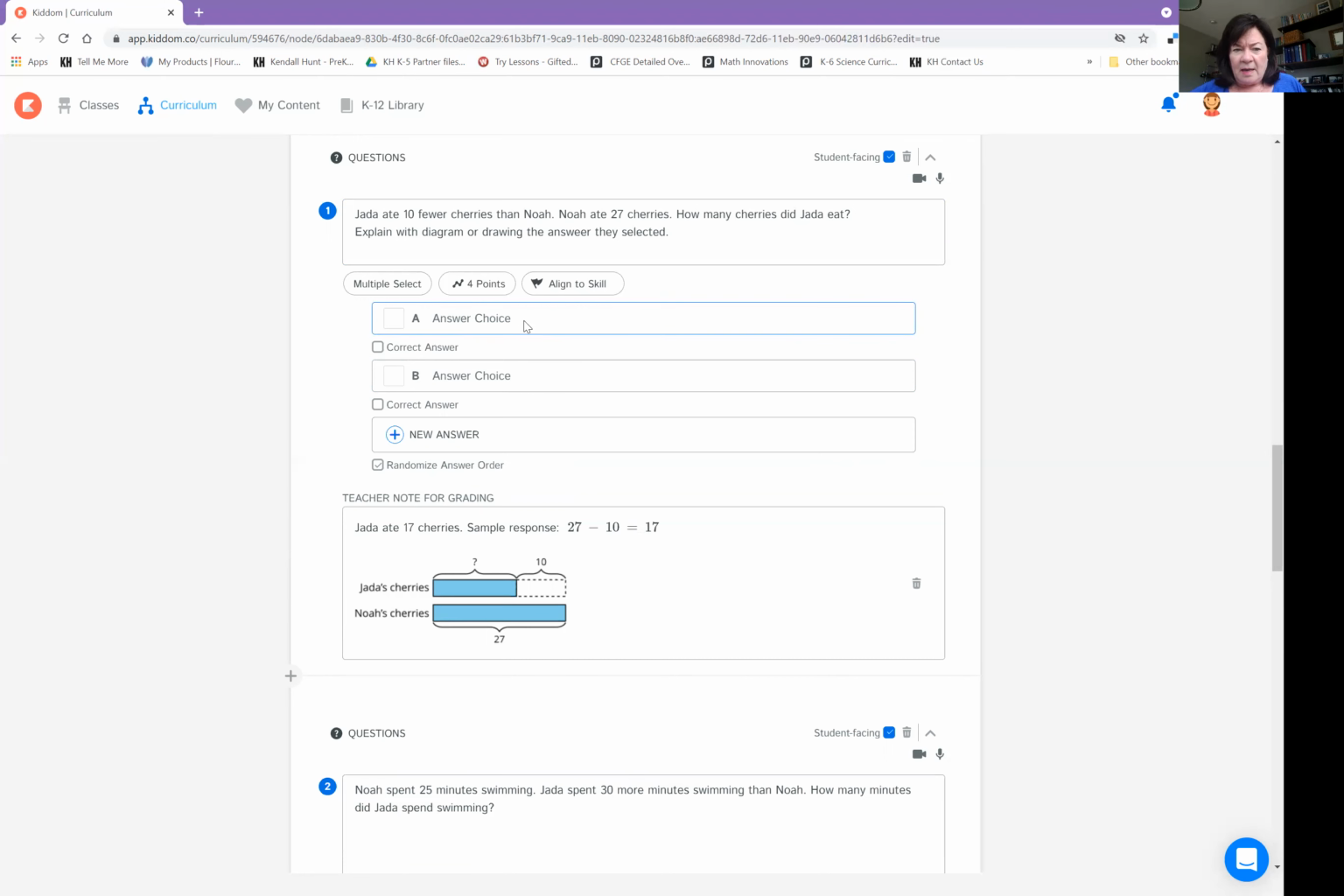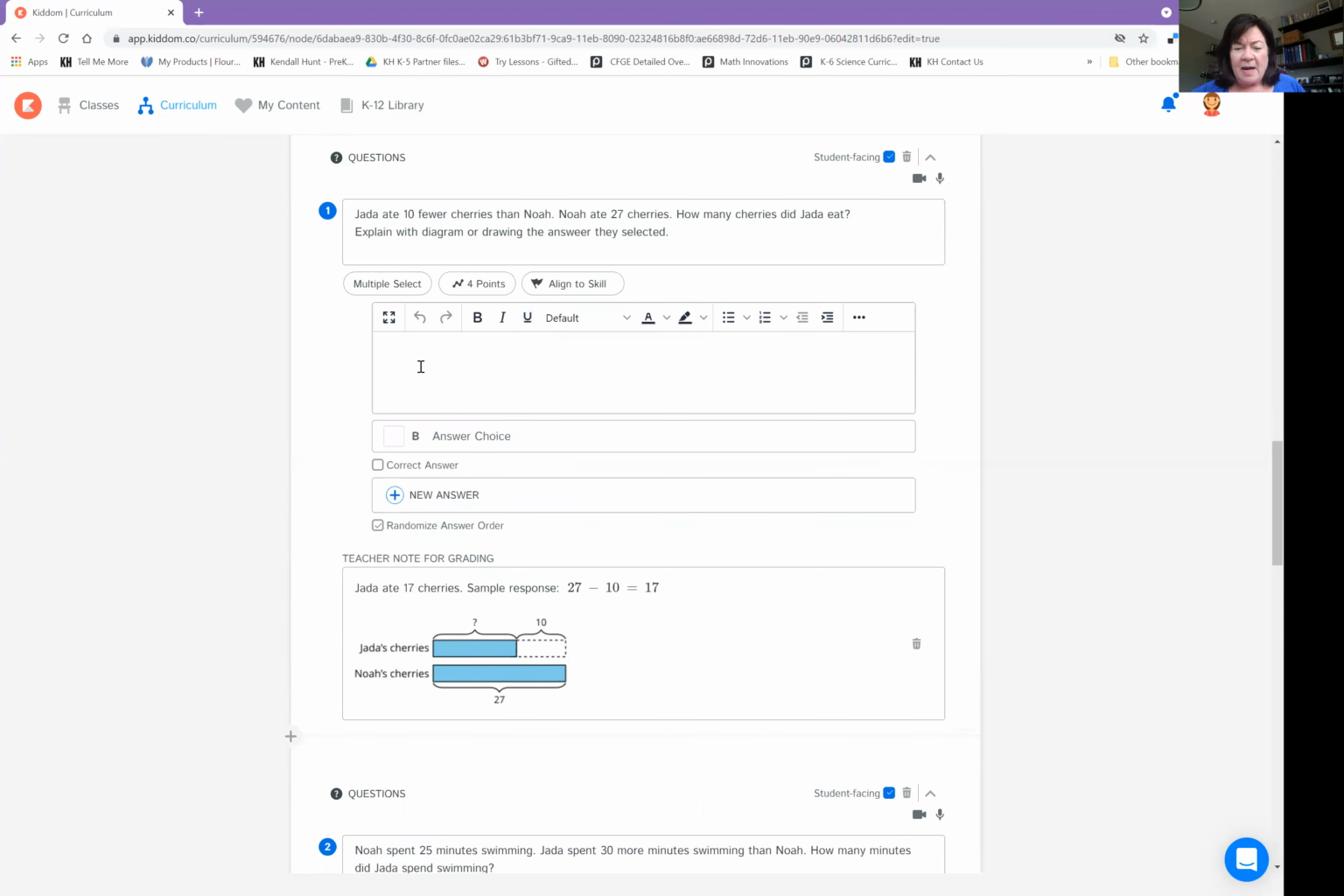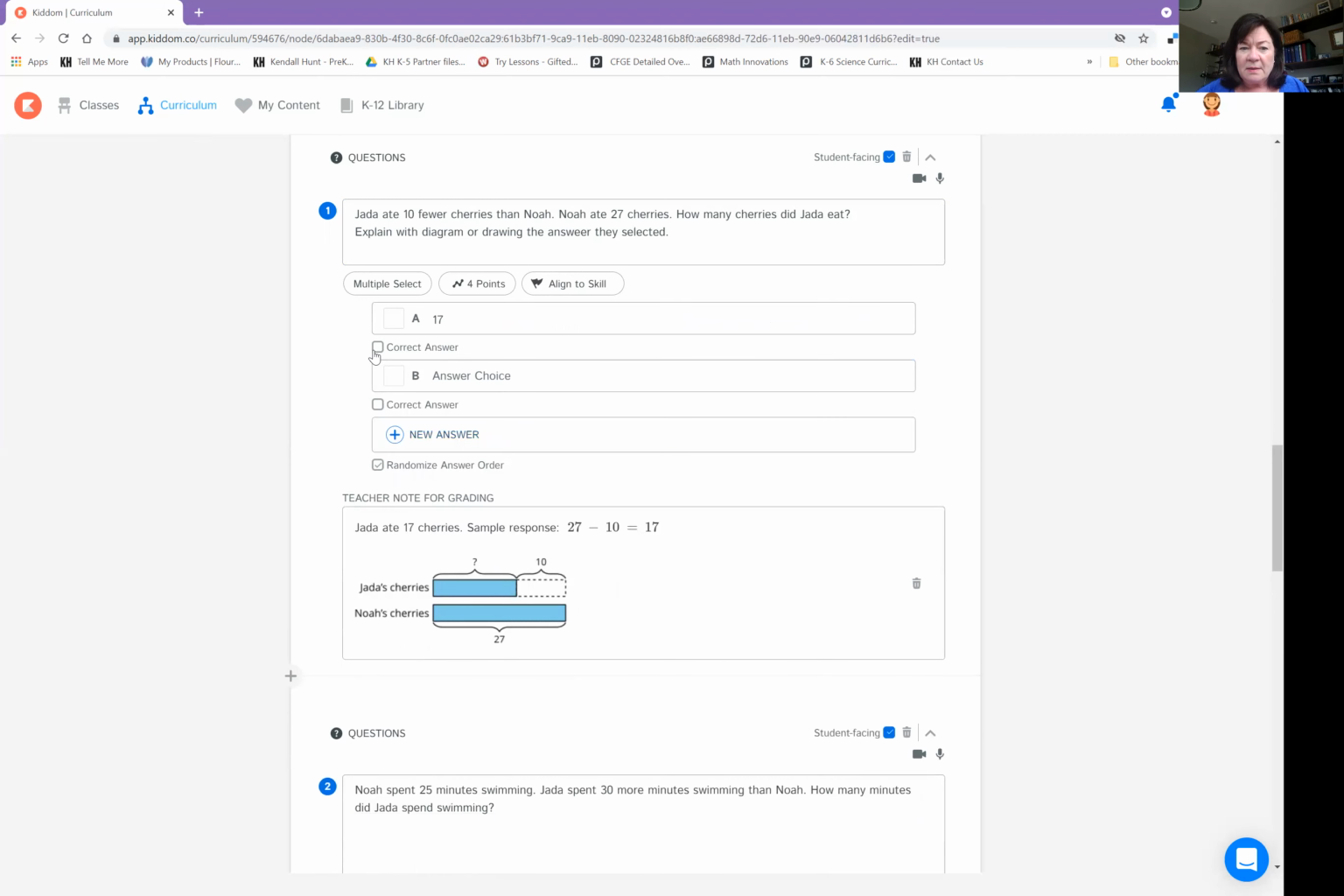So as I selected that, I'm going to go in multiple select. My answer A is going to be 17. If you look at the teacher notes just below this question, you'll see that 17 is the correct answer. So I'm going to put that in the answer choice. I'm also going to mark this box as the correct answer.